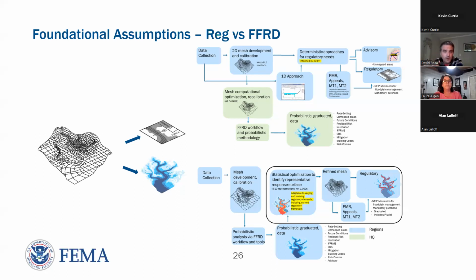Is there some uncertainty associated with that? Perhaps you want to refine your mesh a little bit. Maybe you want more detail than that original base model had. So leveraging the ability to enhance those models to get them to a regulatory product. But we're not just focused on producing the regulatory product. That is one derivative data set that gets derived from this 2D base modeling approach.